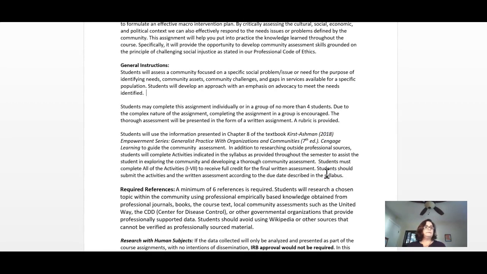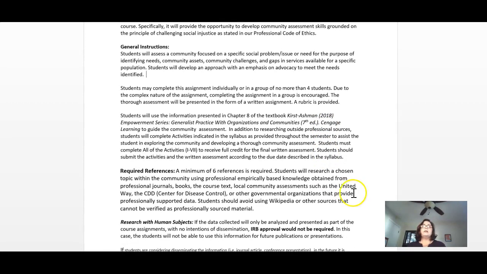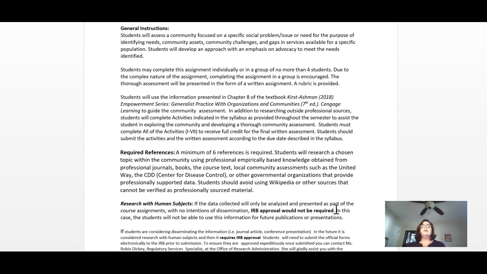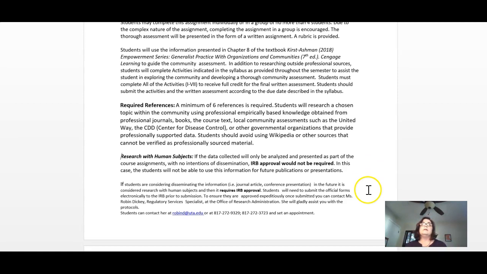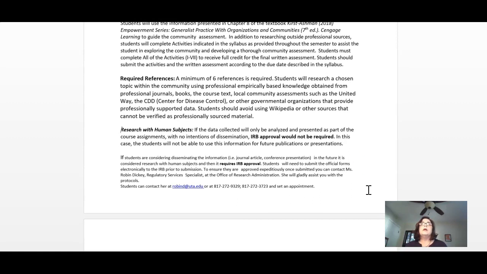In these instructions, you have a minimum required of 6 references. We won't be working with human subjects. Just keep that out of your mind, because we won't be doing that. We don't have time. But sometimes, when people are doing a thorough assessment, they will be working with human subjects. We will not be doing that.